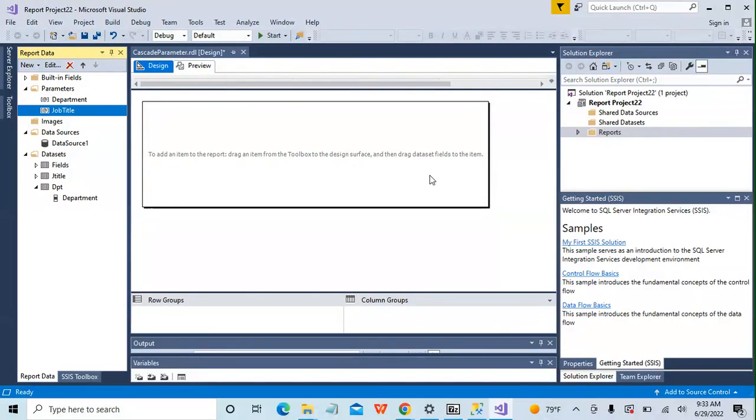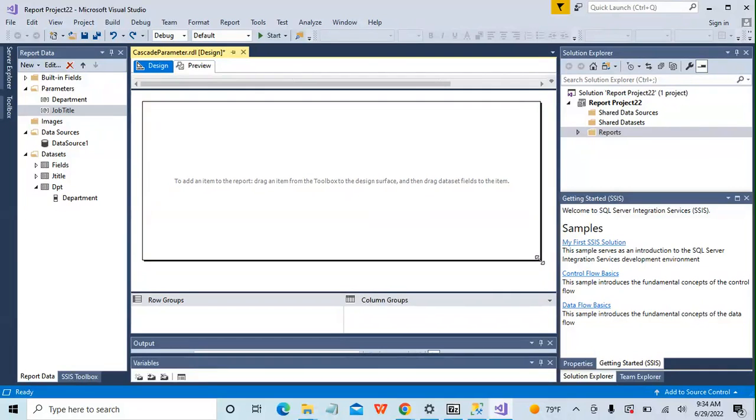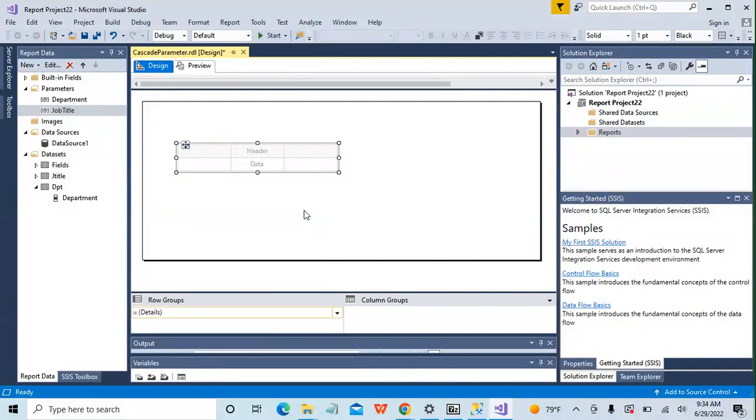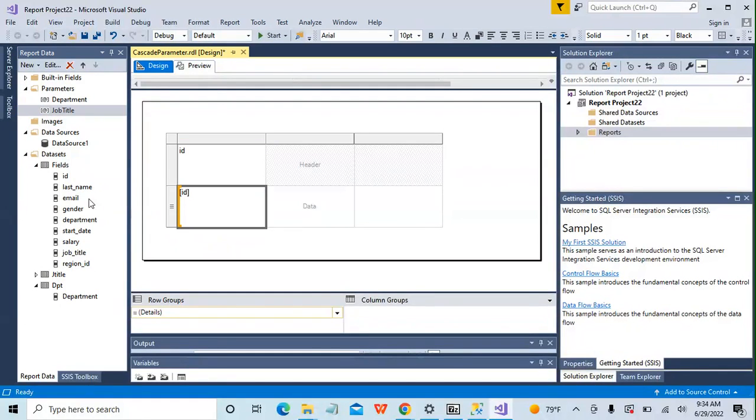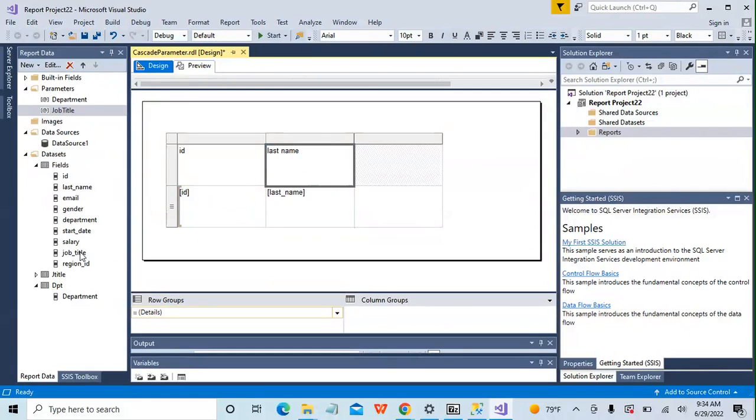Okay. Now, it doesn't matter really what you're doing once you know how to use the tools. So right here, let's just grab a table real quick, insert a table. And let's go into our fields where we can grab any column we want. Let's grab ID. Let's grab last name. Let's grab our job title and our department so we can back test what we've done.